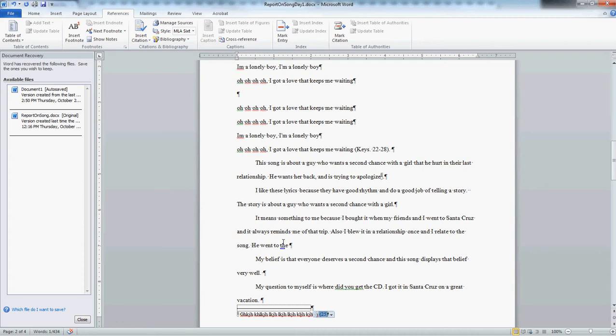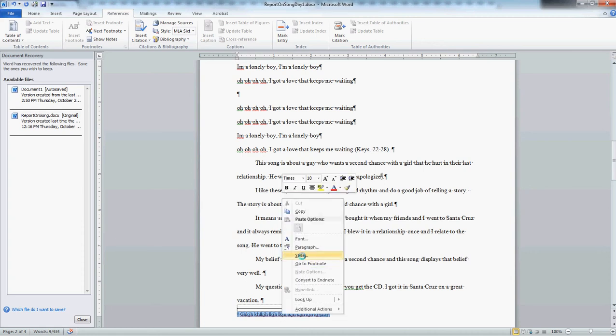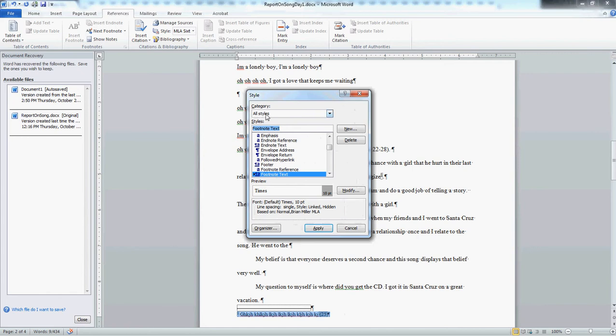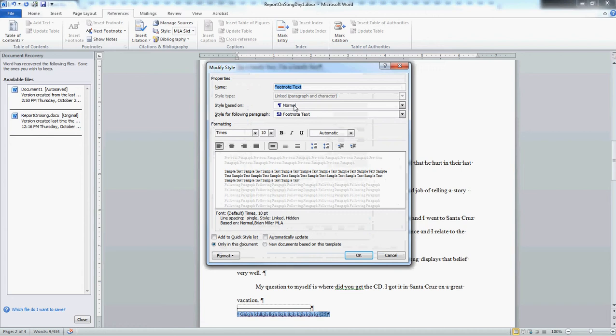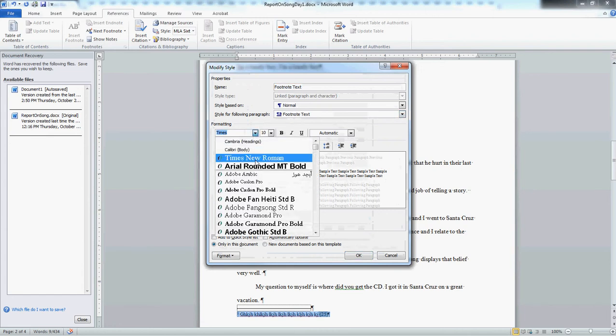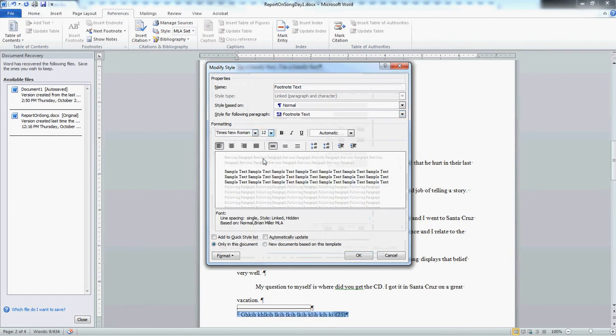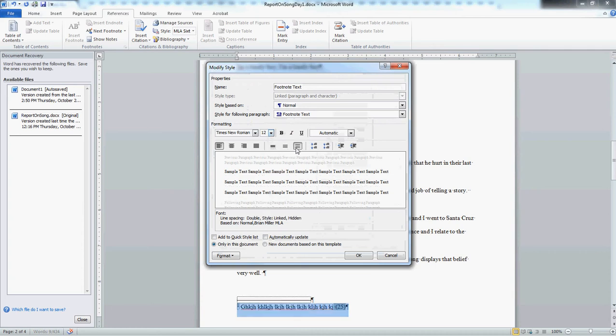Okay, so now we need to modify the footnote style. Okay, so we did this footnote, but it doesn't match the MLA report because we all know that the MLA report should be Times New Roman, it should be 12-point font, it should have a half-inch first line indent, it should be double spaced, so let's do that. All right, so we're going to right-click on it, and we're going to change the style, okay, and we're going to choose all categories, we're going to choose footnote, and we're going to modify it, and so we know that it needs to be Times New Roman. Okay, we know it needs to be 12-point font. We know that it should not be single spaced or 1.5 spaced, but double spaced.